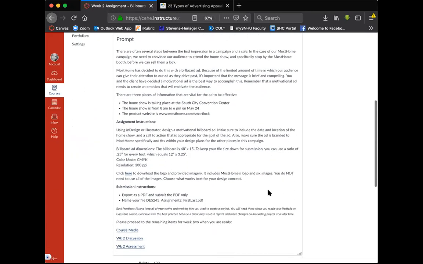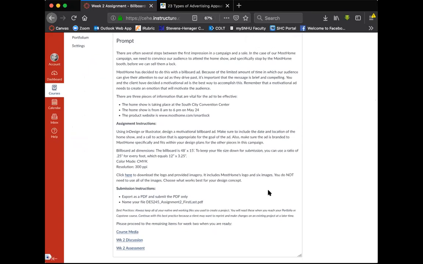Okay, so here's the prompt. This is what you are to do. So there are often several steps between the first impression in a campaign and a sale. In the case of our Most Home campaign, we need to convince our audience to attend the home show and specifically stop by the Most Home booth before we can sell them a lock. So Most Home has decided to do this with a billboard ad. Because of the limited amount of time in which our audience can give their attention to our ad as they drive past, it's important that the message is brief and compelling.